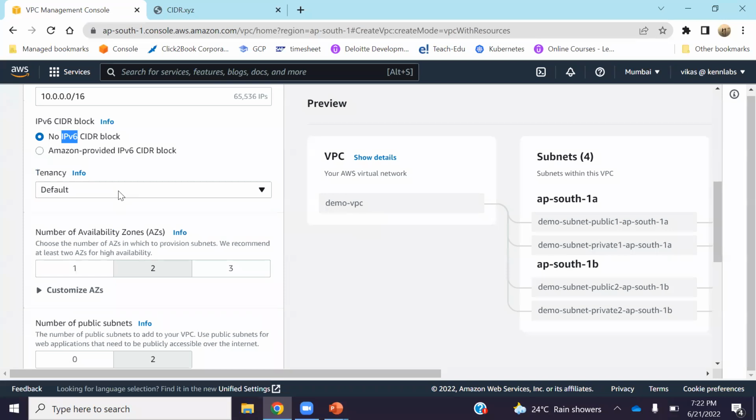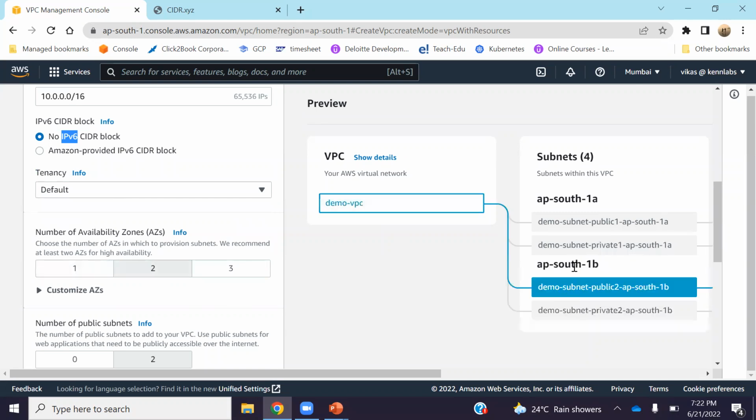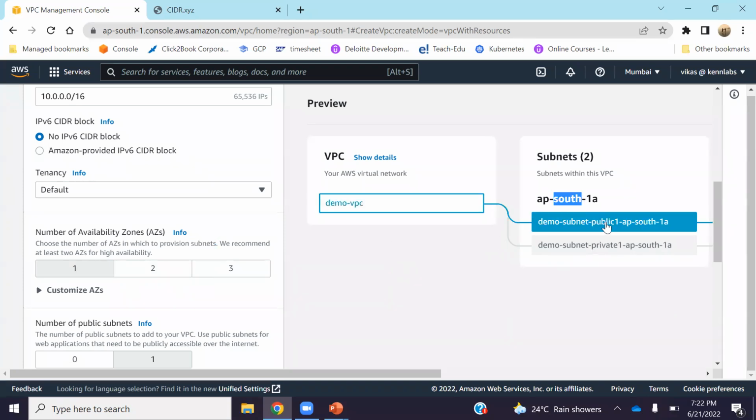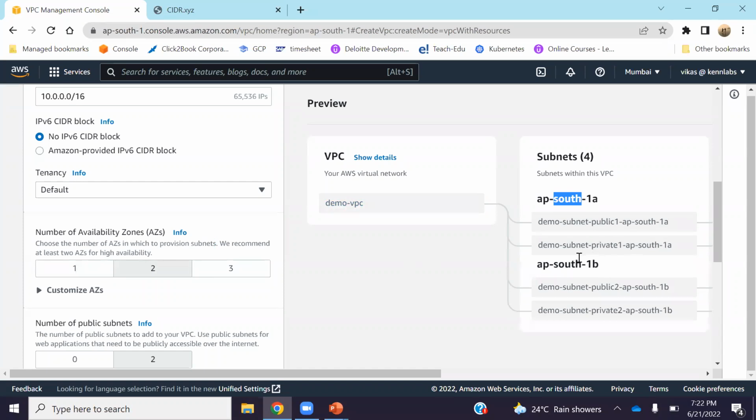So I'm not going to deal with dedicated servers, because if you go with dedicated, you end up spending a lot of money. Number of availability zones: in one availability zone, I want to put everything. If you say 2, AP South 1A and 1B come. But I'm saying I'm only going to deal with 1, AP South 1. It says, choose the number of availability zones where you want to provision your subnet. If you choose only one, you can see one public subnet and one private subnet coming up. If you choose 2, you can see 2. If you choose 3, 3.